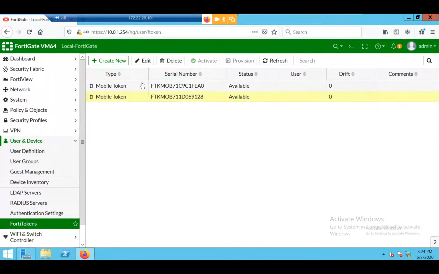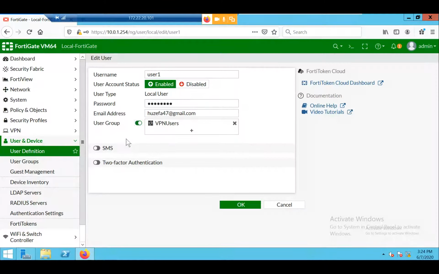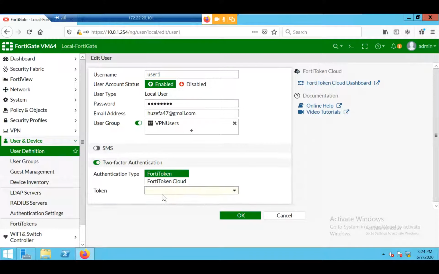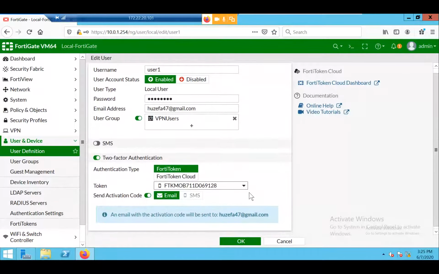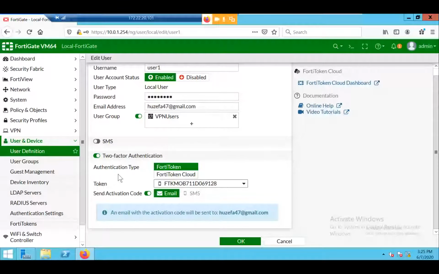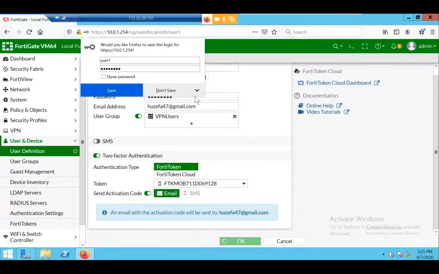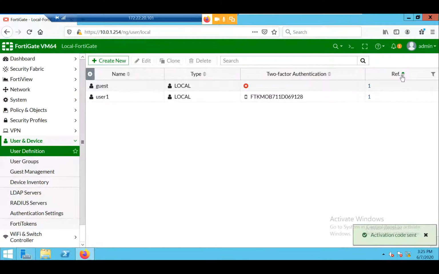So now how to use this token is you go to user definition and then you allocate a token to a user. So we are allocating a token to a user. At the same time, you can send the token activation code to the user via email or SMS. But your email or SMS has to be integrated with the FortiGate for this. I don't have it integrated, so I will show you another method to do that. I've assigned one token to this particular user.